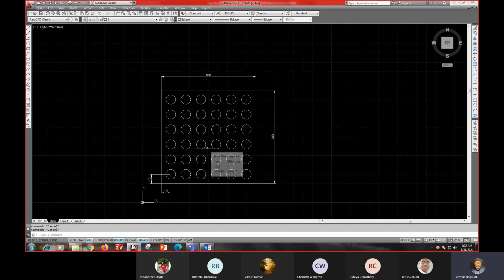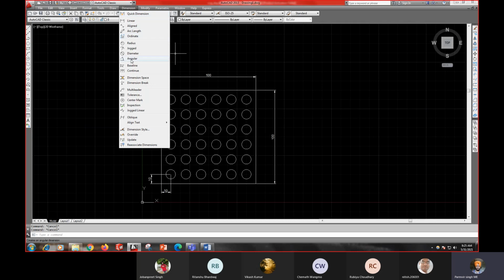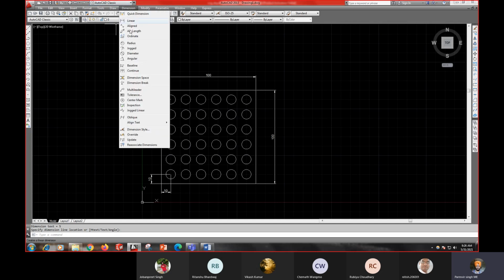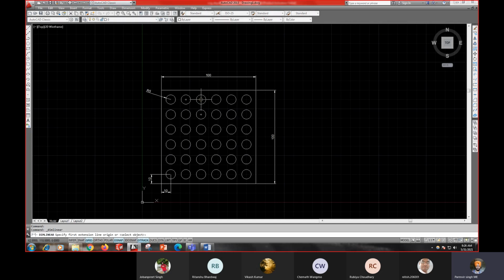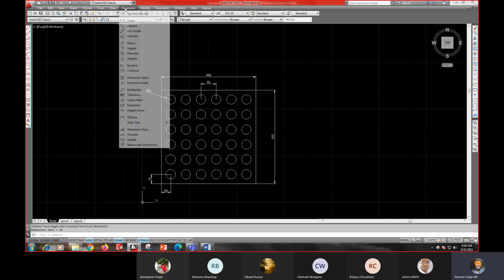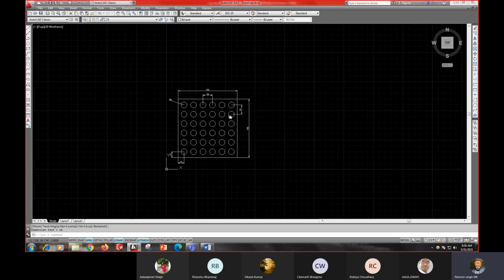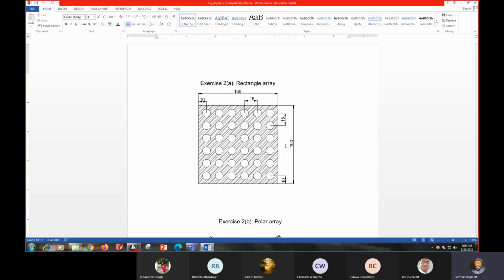Now you have to give the dimension between rows, the dimension between the columns, and the radius. So specify the radius of the circle, R15. Dimension: first point, then second point, 16. Dimension: first point, second point, then 16. Now you can see your figure is completed, but now you have to create the hatching.